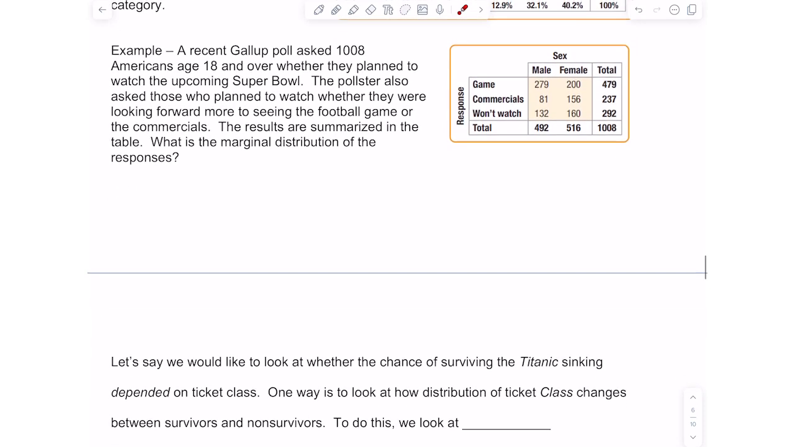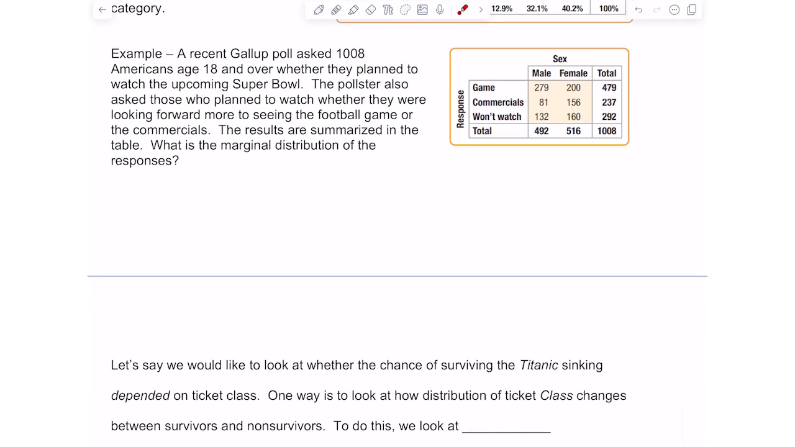All right, let's look at another contingency table and answer some questions here. You can pause the video to read it and then unpause. A recent Gallup poll asked 1,008 Americans age 18 and over whether they plan to watch the upcoming Super Bowl. The pollster also asked those who plan to watch whether they were looking forward more to seeing the football game or the commercials. The results are summarized in the table. What is the marginal distribution of the responses?